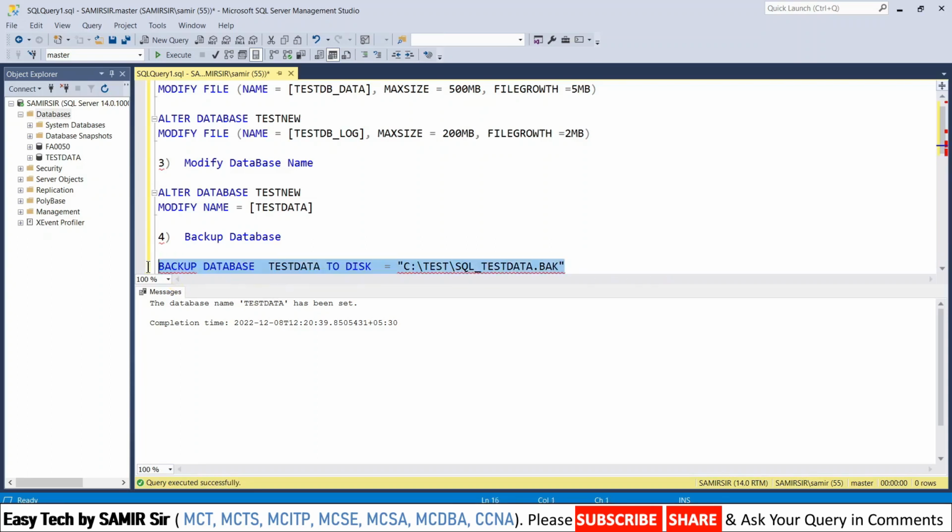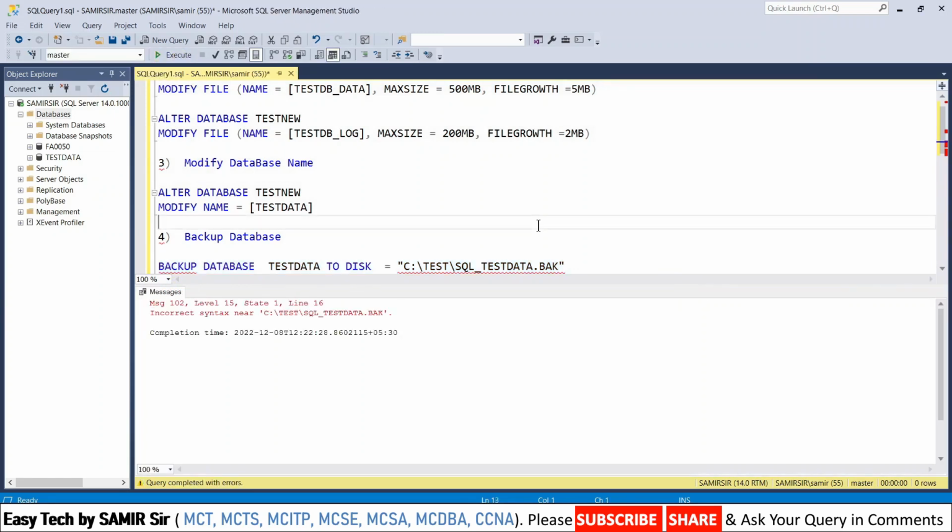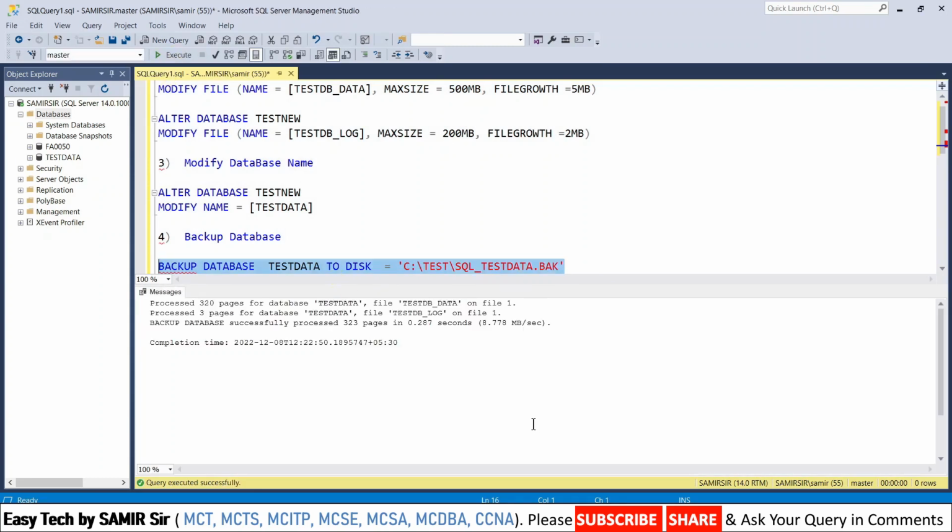So I am selecting this query and clicking function key F5. I can click this execute button. Instead of double quotes, I have to use single quotes. Okay, fine. I'm selecting the query and clicking function key F5 execute button. So it says that 330 pages for this test data database were successfully processed, backup is done.